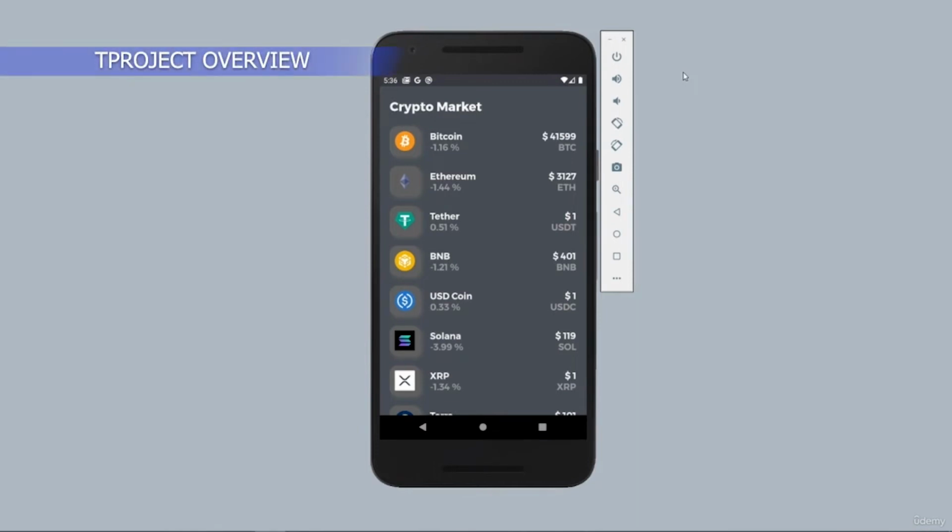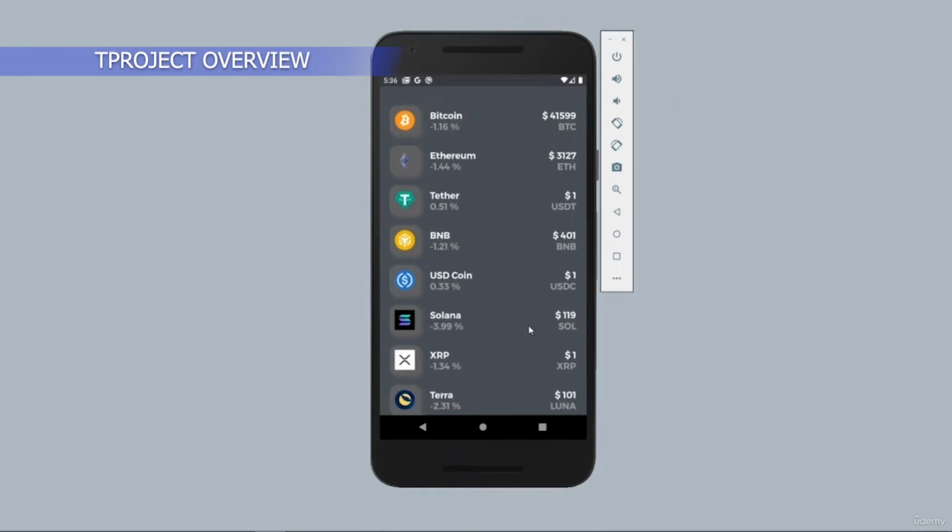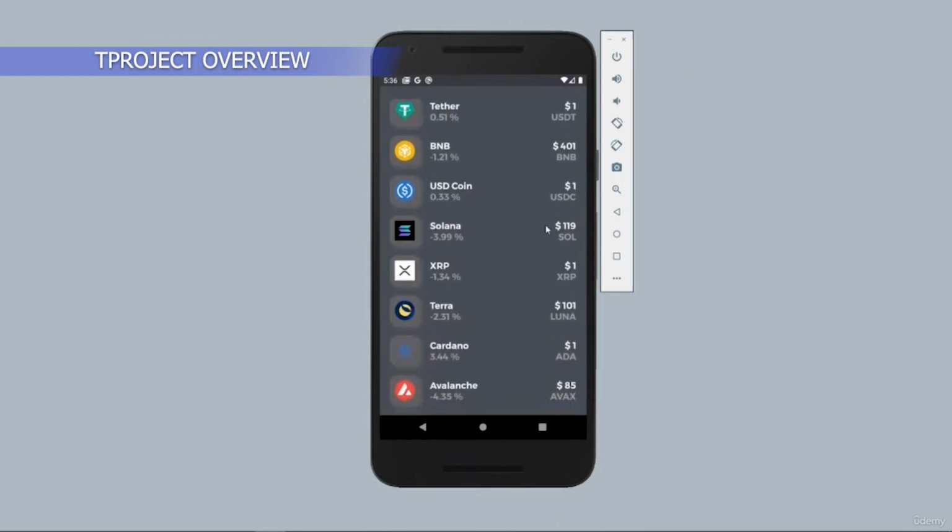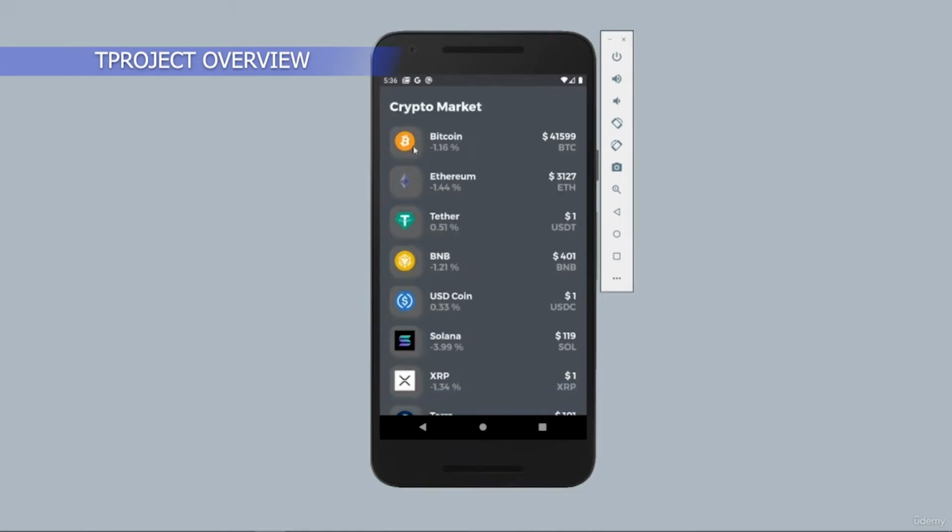In this section, we're going to build a crypto market list app. We're going to display all the cryptocurrencies with the current price, the current change percentage, and also the symbol. If I scroll through the app, I have Bitcoin, Ethereum, Tether, BNB, USD Coin. So all cryptocurrencies, and I also have the symbol, the price change percentage, the current price, and also the shortcut.